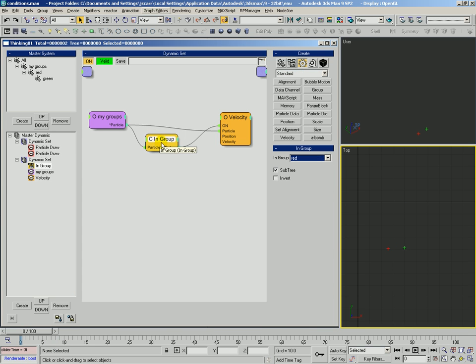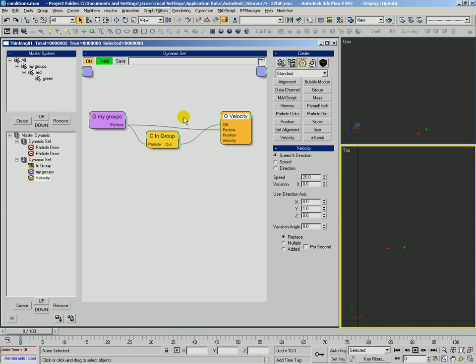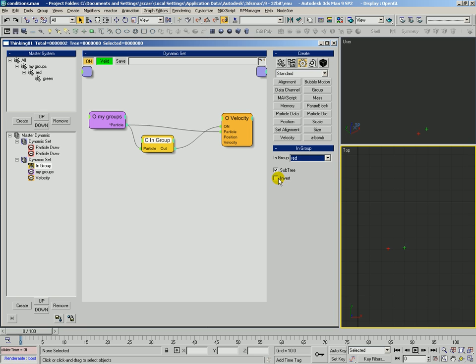So just remember, InGroup is a way to kind of take a whole bunch of particle groups and filter through them to figure out certain conditions. And you can use that to either control their motion or apply certain rules. It's very flexible. But let's also take a look at the invert option here.